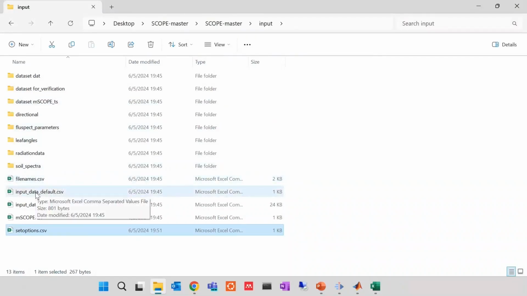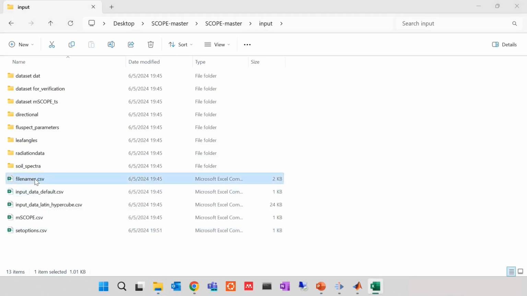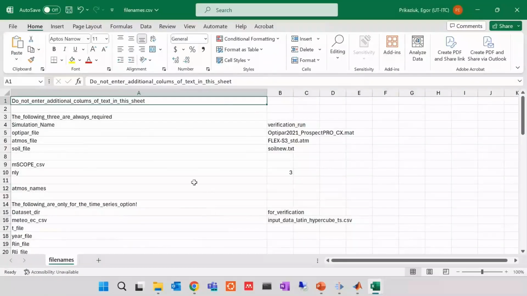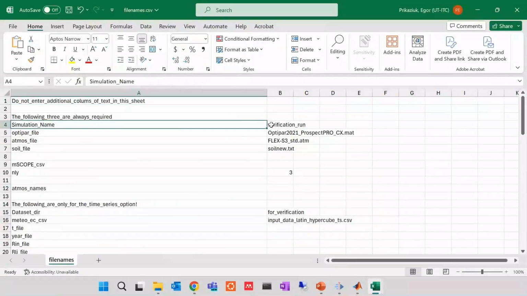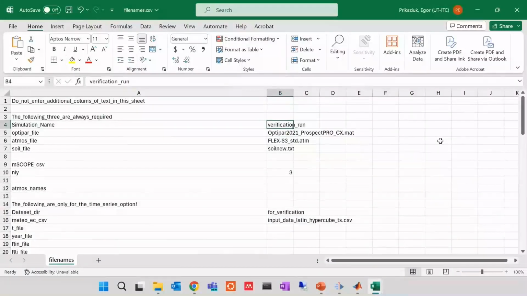Then input data default, we don't have to change anything here. And then we open file names. File names is the key input provider for time series mode. So in these 2 column file, probably you already know, in line 4, we just change the name. We give name to our simulation. I will call it time series 0, and I save it.